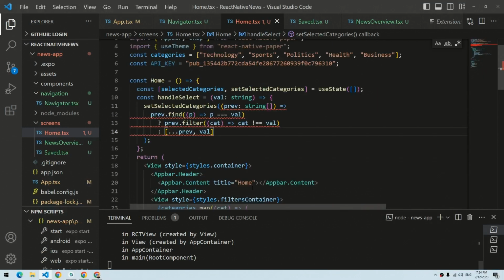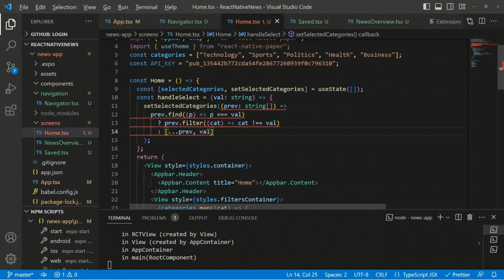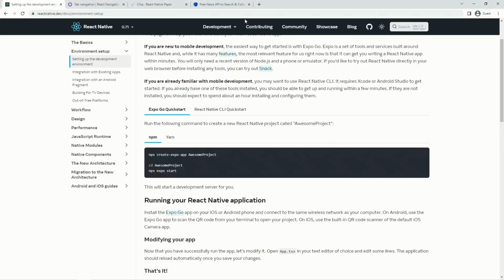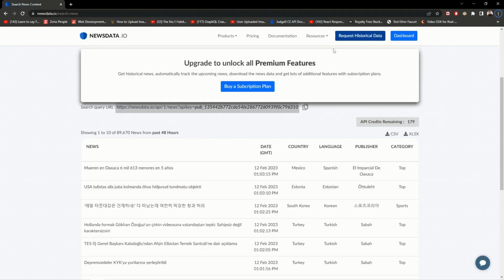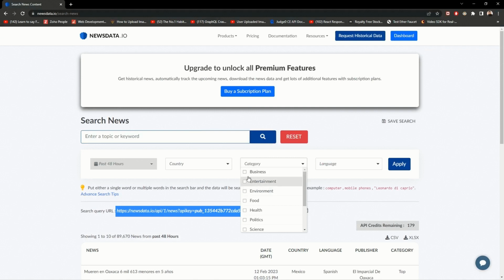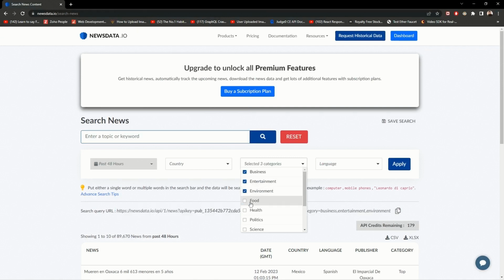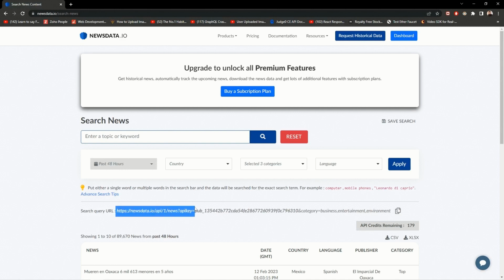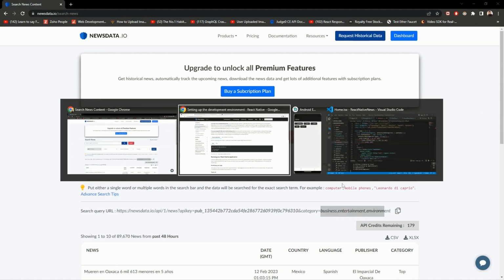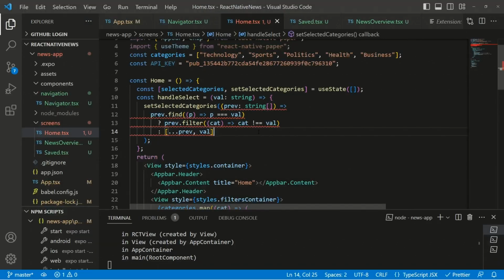And now we'll be fixing the linting issues later after we have created everything. So now you can see inside this API, the news API, here if we select any category, like if we select multiple categories, business, entertainment, environment, then you can see the URL would be changed. First the URL, API key, then you can see category equals to the business, the entertainment, and the environment. So the URL would be changed. So we need to add all values here. So that's why we have used here the array of the categories.